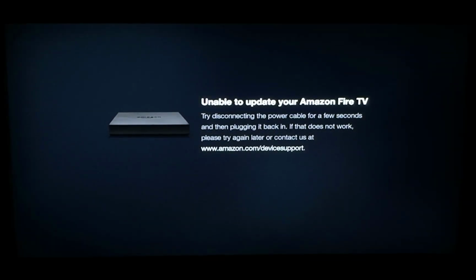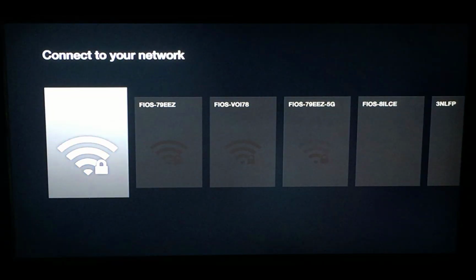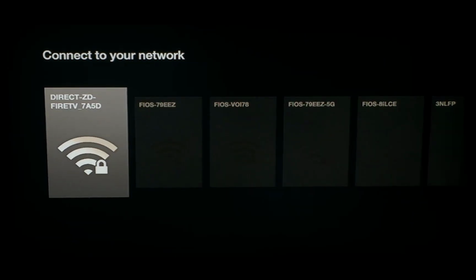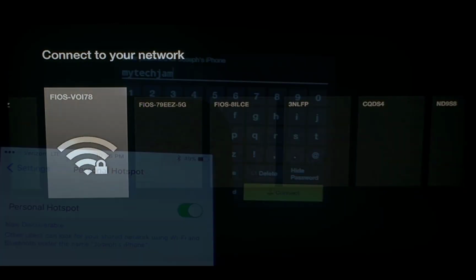Once you receive the error message, enable your Wi-Fi hotspot, hit the back button, and let your Fire TV scan for networks. Once you're presented with the list of networks, select yours and have your hotspot in your hand. Because what we're going to do is connect with the hotspot and then quickly disconnect it and plug the network cable back in.